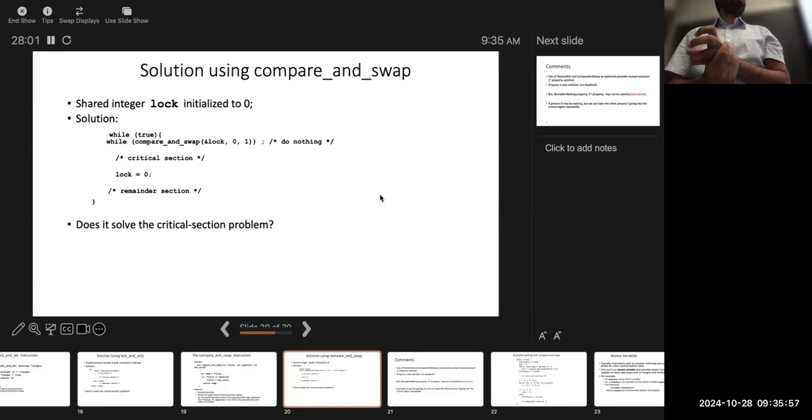You have a question? Yeah. Does compare and swap also prevent other cores from using it to learn tests and stuff? Yes, that's correct. So compare and swap can be executed only by one core at a given time in a multi-core processor.